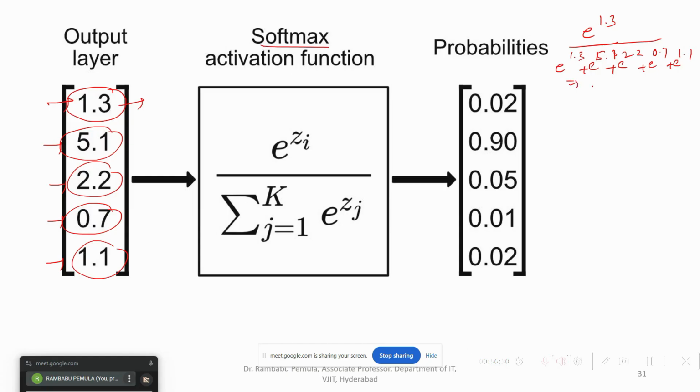Now after performing this, what do we get? 0.02. Like that we find the value for 5.1, and like that the value for 2.2, 0.7, and 1.1. So after finding the Softmax probability values with the help of the Softmax activation function, we get 0.02, 0.90, 0.05, 0.01, 0.02. Among all these 5 values, 0.90 is the highest value. So whatever the class label corresponding to this value, that becomes your output.